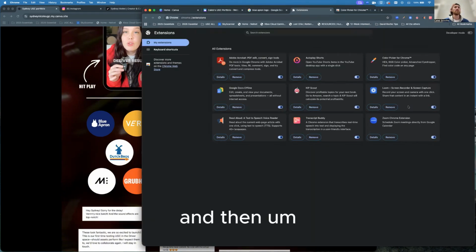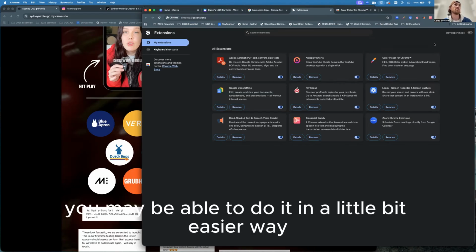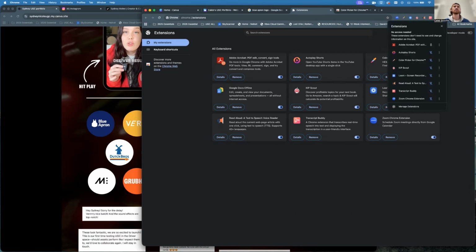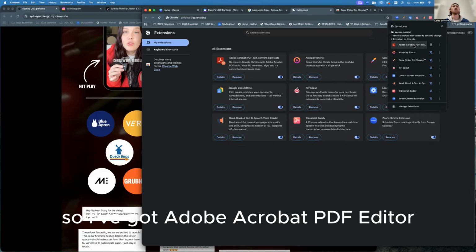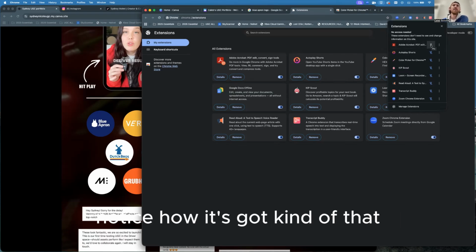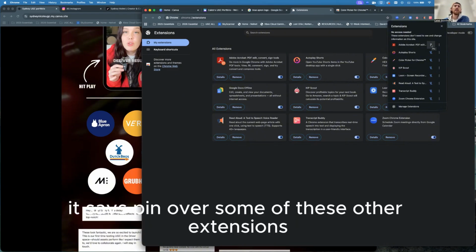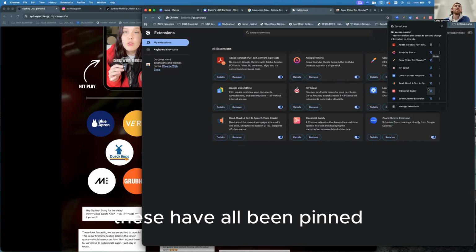And then I've actually got mine all set up. Actually, you may be able to do it in a little bit easier way. So click on that puzzle piece again. Oh, yeah, actually, this is a good one. So I've got Adobe Acrobat PDF editor. Notice how if I hover over the little push pin, it says pin. Over some of these other extensions, it's filled in with blue and it's got a slash through it. These have all been pinned.